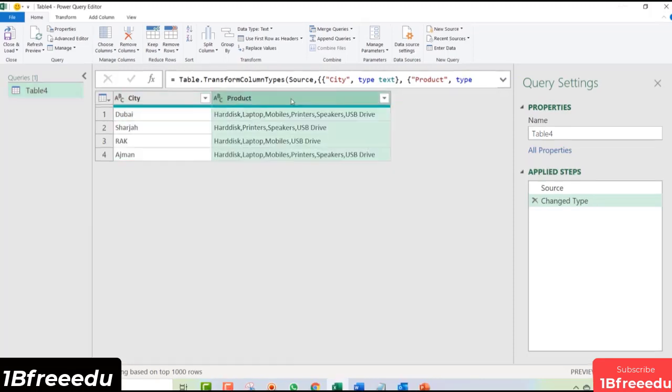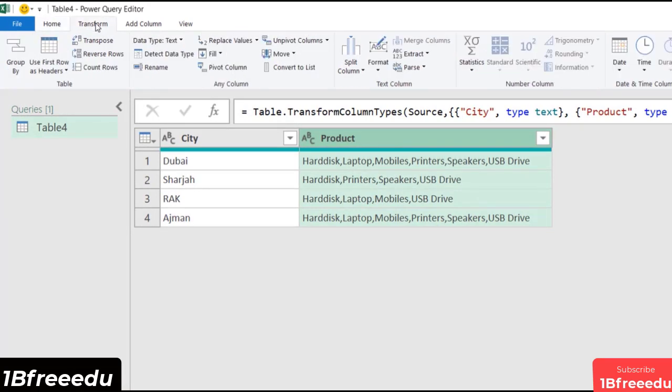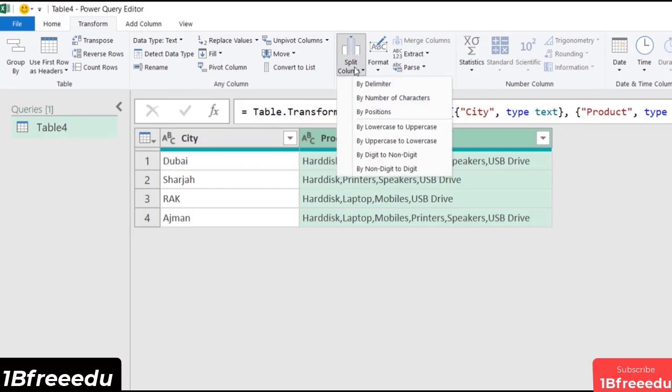So I will select the product column over here. I click on it and I will go to transform. This is the transform tab, and over here you get an option split, because I want to split, but on 2 things.